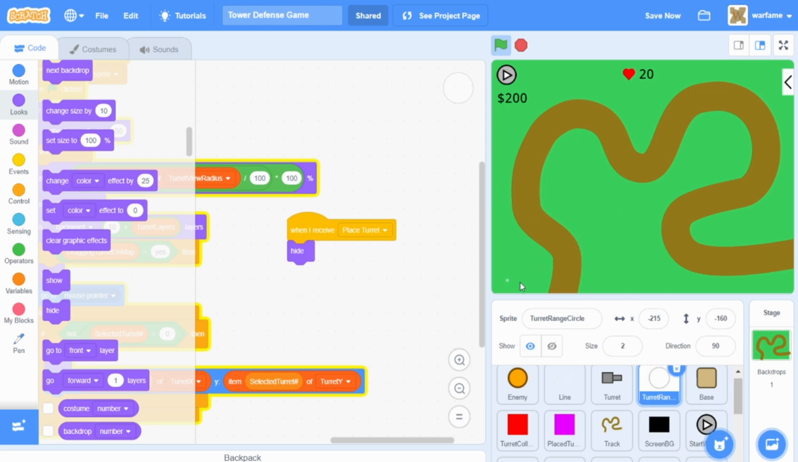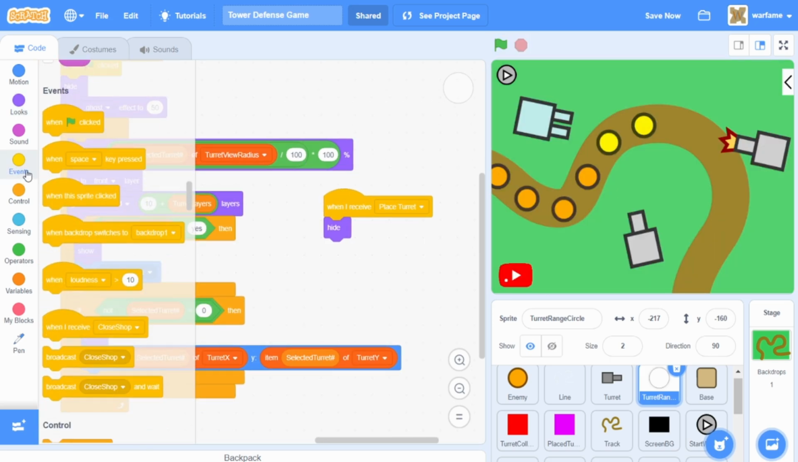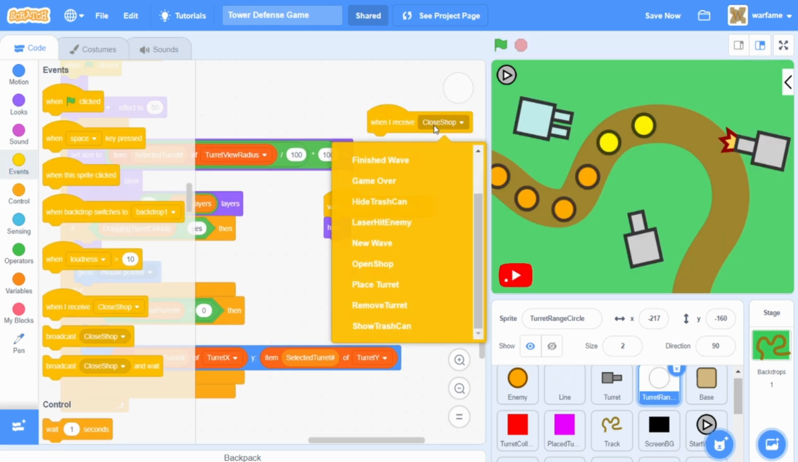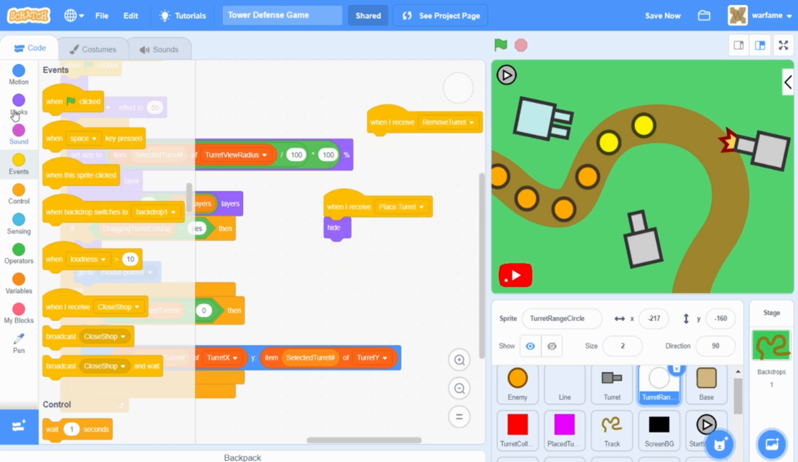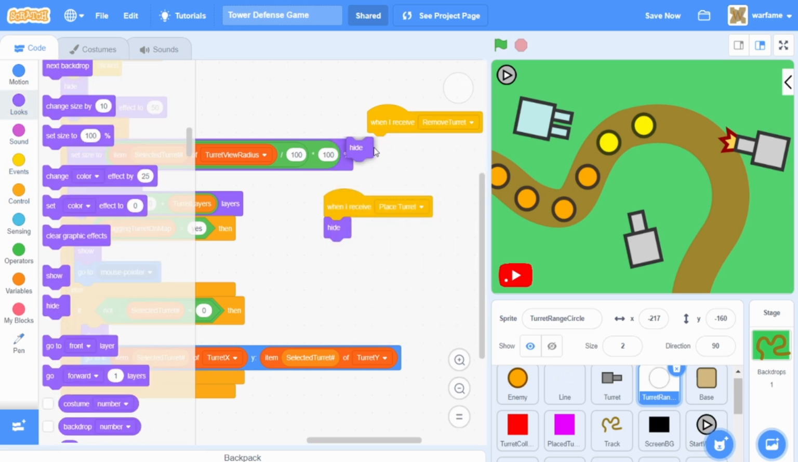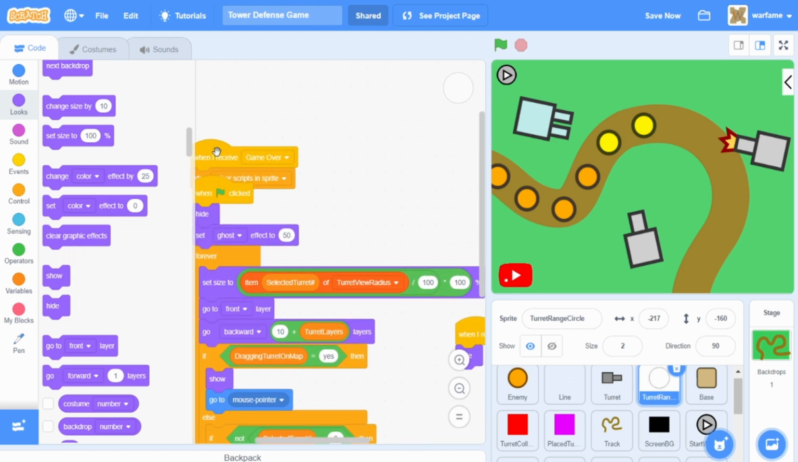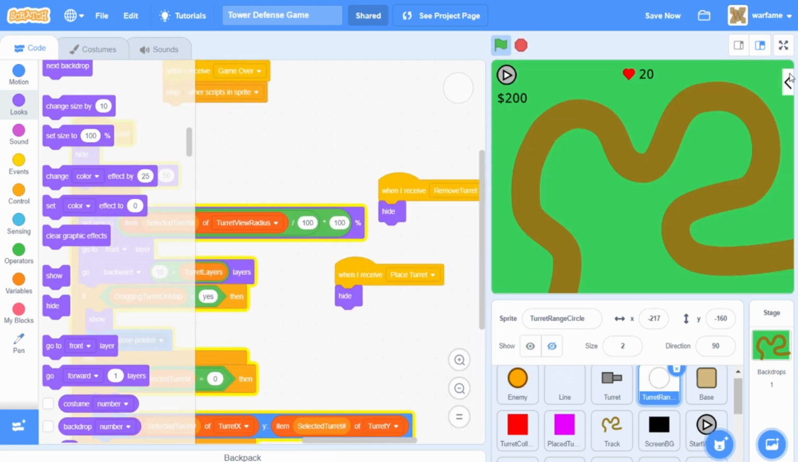And, oh, okay, so it seems like the turret range is actually still here after the turret is removed, as you can see with this little white circle. So we also want to grab a when I receive, remove turret, then we also want to hide it, so hide. All right, and that should be fine. So if we trash a turret, then there is no turret range sprite.